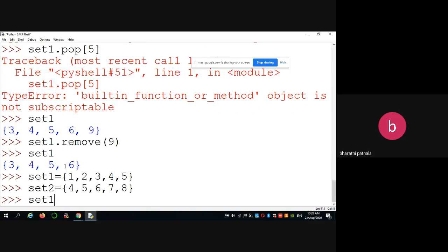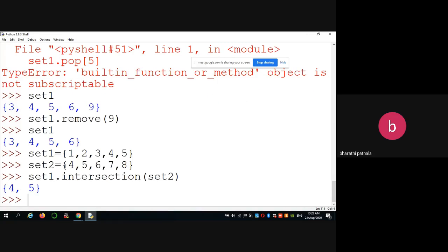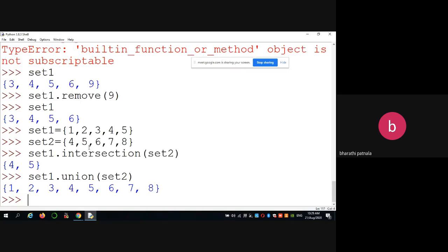Okay, now if you want to find out the intersection, so the intersection between these two lists are the common elements. So it displays 4, 5. Similarly, if you want to find out union, duplicates we don't combine again in union. So 1 2 3 4 5, again 4 5 we have, so you have to add 6 7 8.